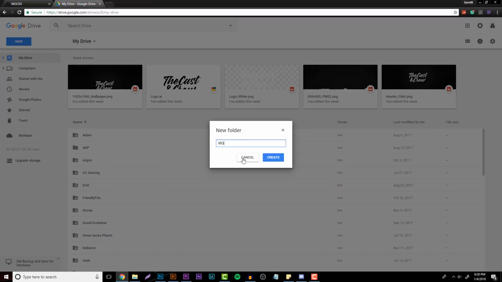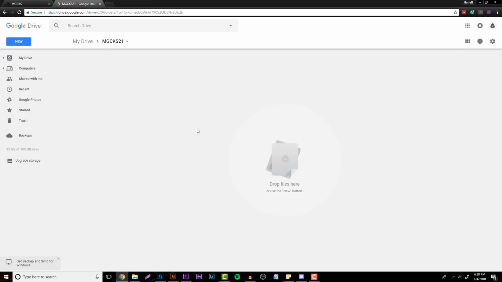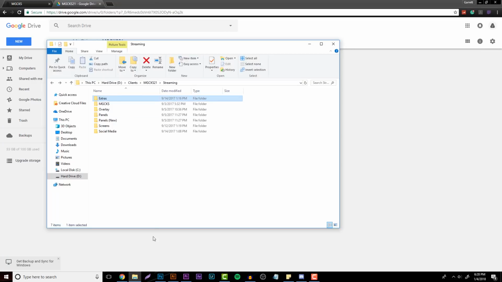So you're going to label this the same as you labeled the clients. There's MGCKS21, and hit create. And then you can double click on the folder, and now it's basically the same exact thing that we did prior. So if you want, you can open up your folders or whatever you have using a Mac, and just basically look at this as a reference, and then you can start copying down everything.